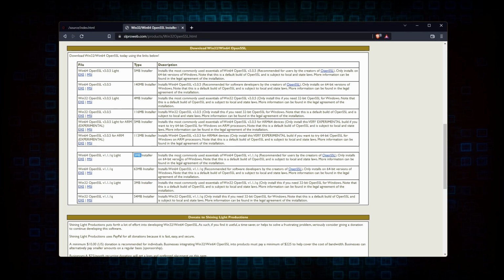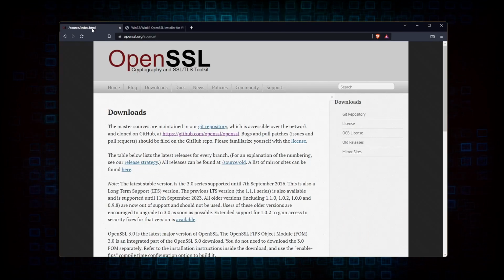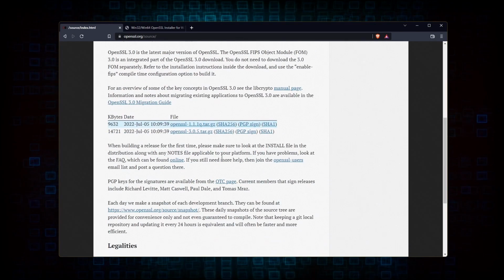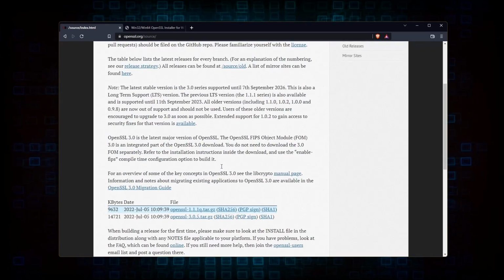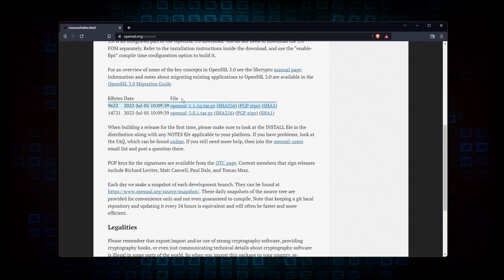However, if you don't trust installers provided by a third-party website, then you could build OpenSSL from source on Windows, just like we did on Linux. You can simply download the source tarball from openssl.org and build your own OpenSSL binary. However, building OpenSSL on Windows is not as easy as it was on Linux. This is because there are some prerequisites that you need to install.